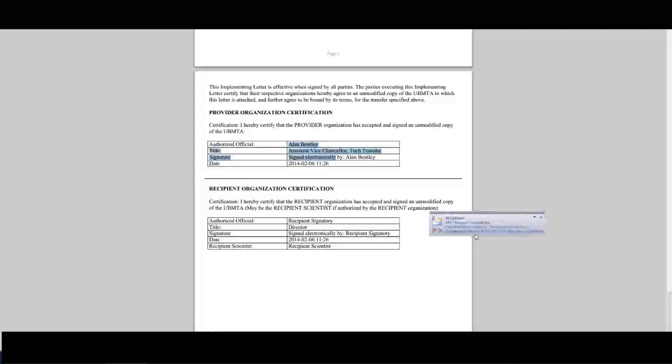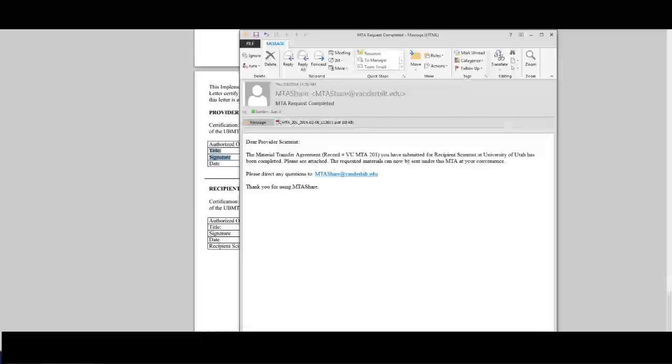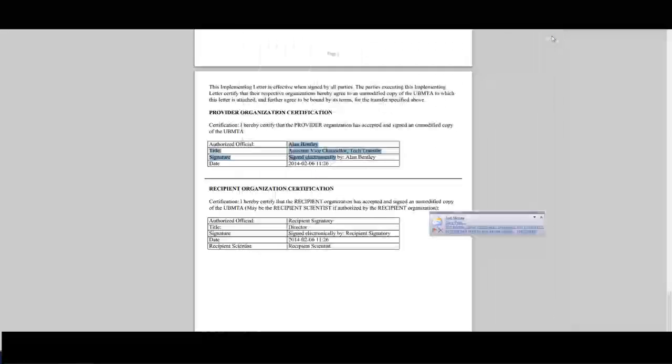The provider information is already in the system. You can see a notice has come up right here saying that we've agreed to this. You can send the materials now. So that's how fast the system is. Seconds after the recipient has agreed, the provider is already getting an email indicating that it's okay to send the materials. So I think that's a fantastic aspect of the system.